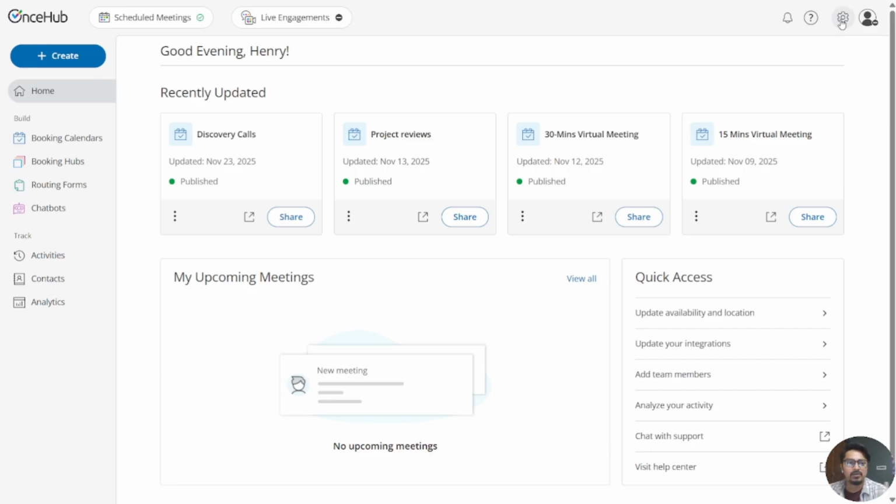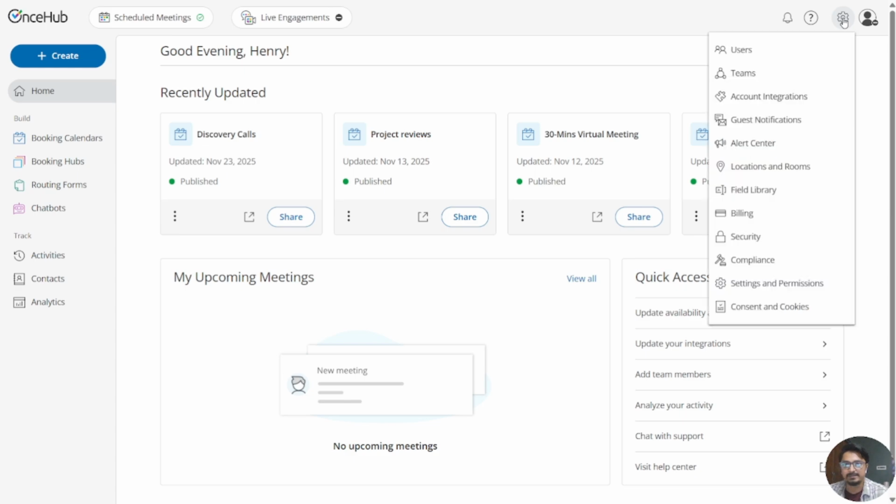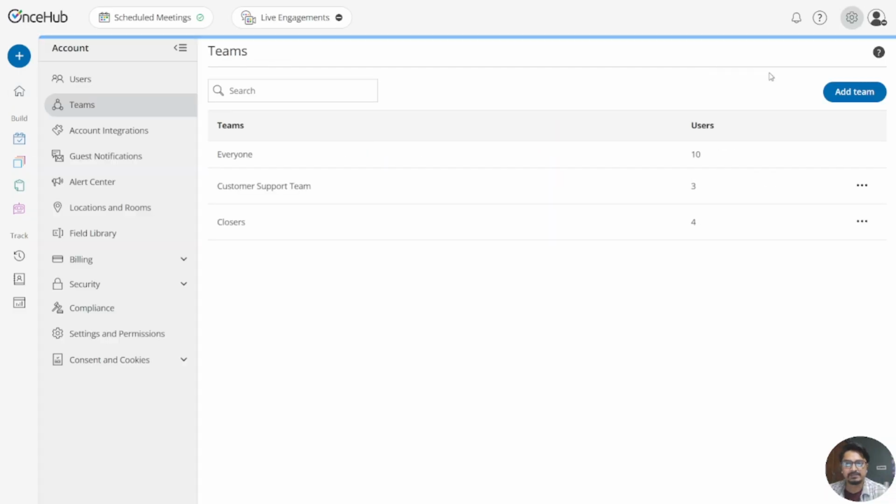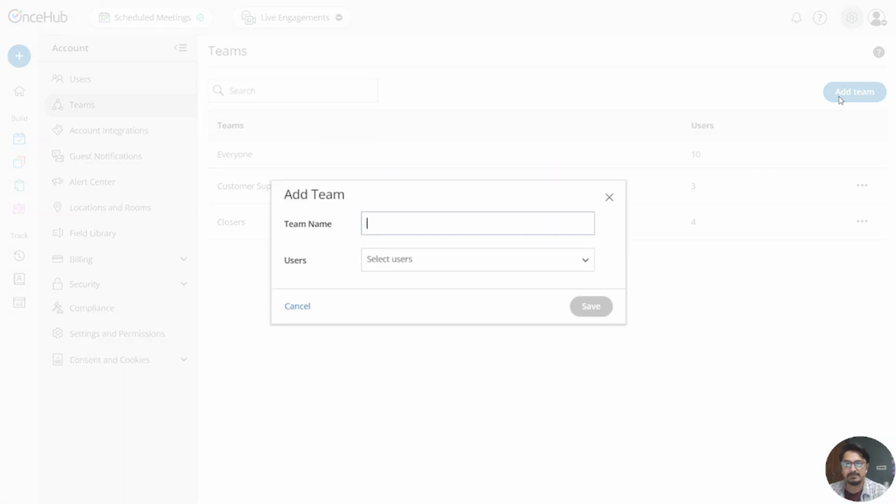Create a team. You need to first sign into your OnceHub account, then click on the gear icon on the top right. Select Teams. Click on Add Team. Now let's say I want to create a sales team.